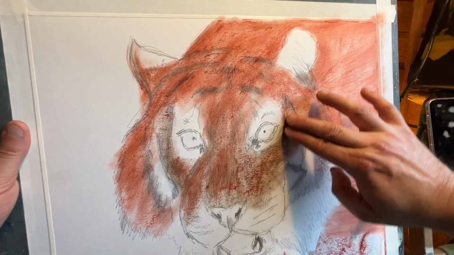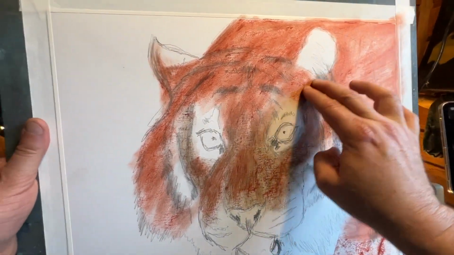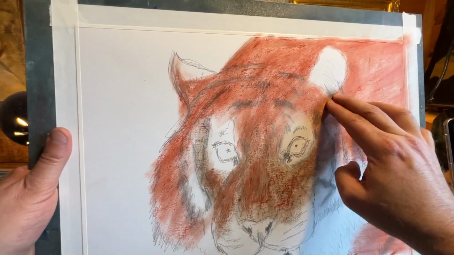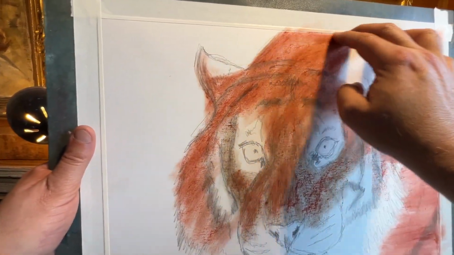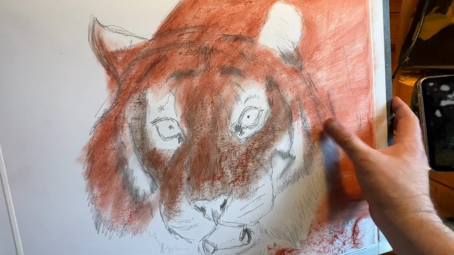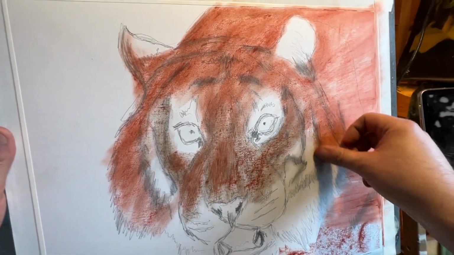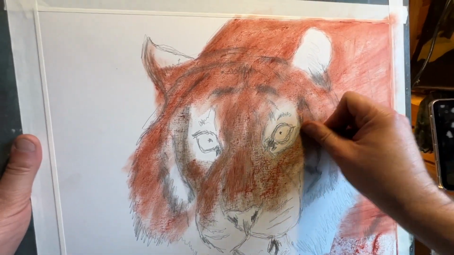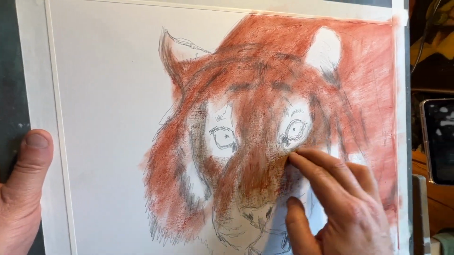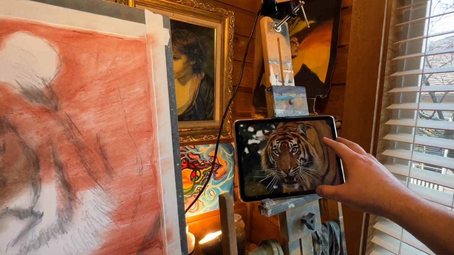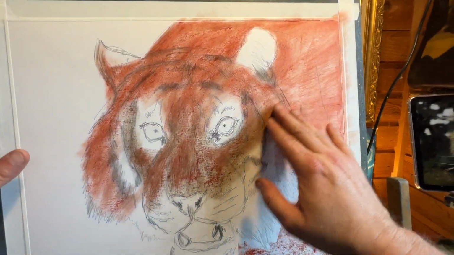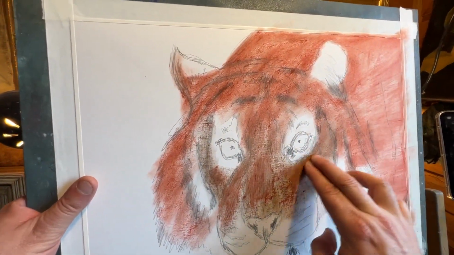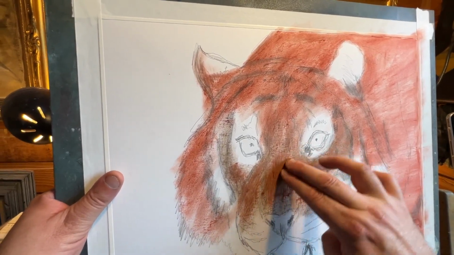Okay, so I'm just spreading this color out. My goal here at this stage is, and I've said this a million times, cover the white of the paper up. That's really the goal here. Paying attention to where those different colors of orange are, and just making a guess and picking one or two colors to do that first layer.